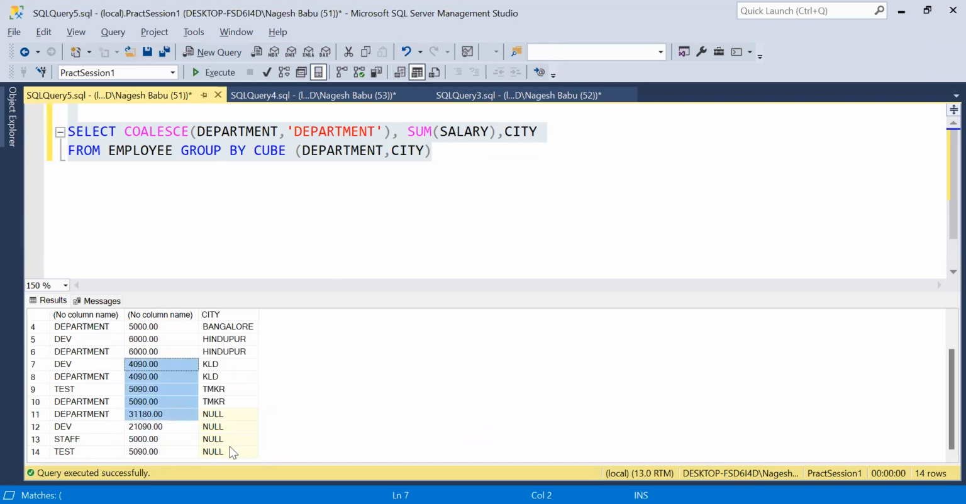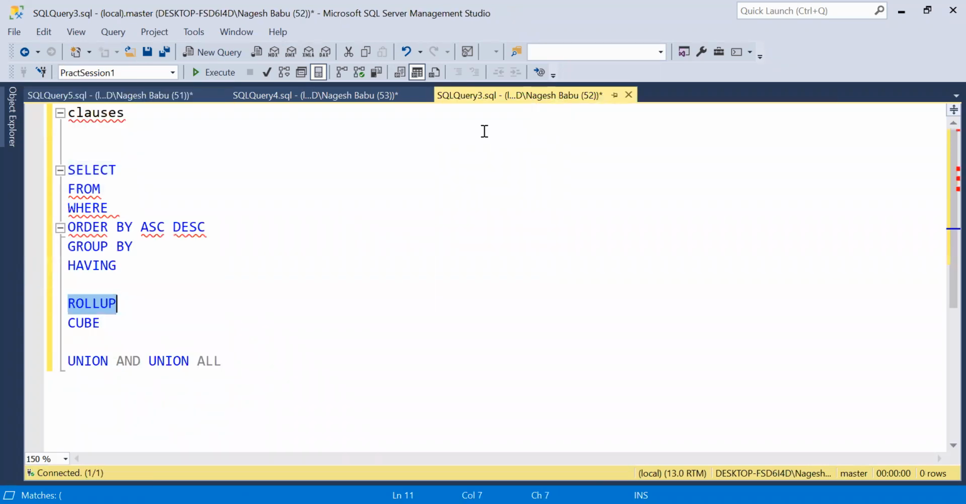So this is how this particular cube and roll-up functions will actually work. So this is the basic stuff, and what are we left with? Union and union all. So this is the small concept only. We'll complete this in 5 minutes.